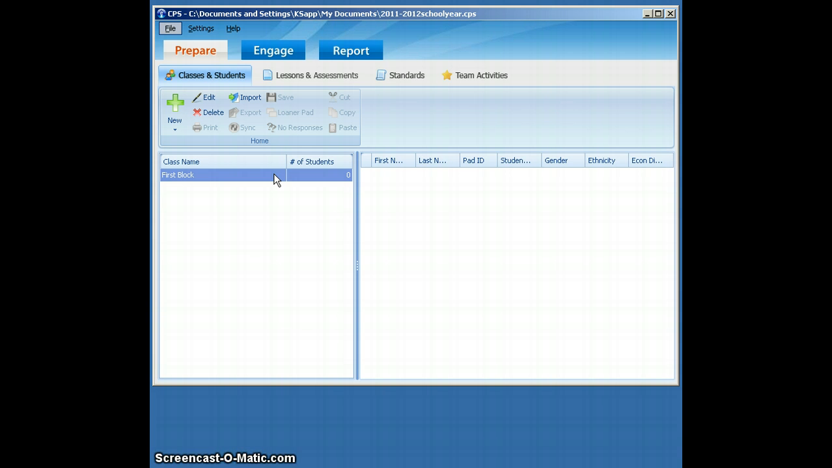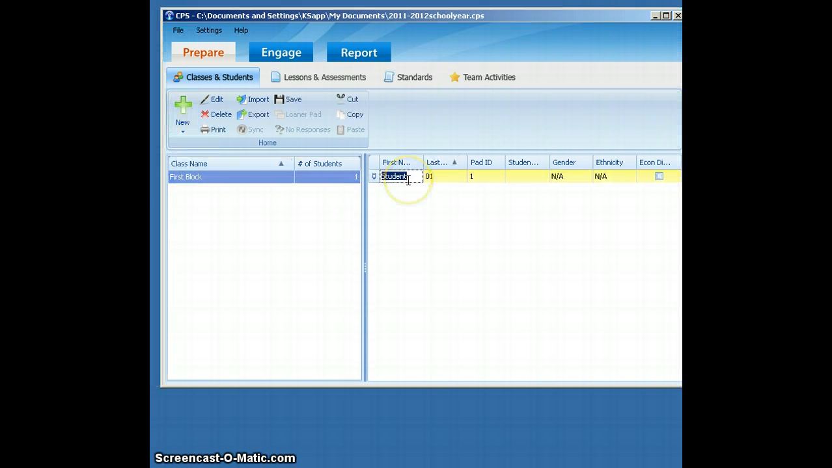The next step would be to add students to that class. So make sure that you've highlighted first block, and then click New Student. The new student options will appear on the right hand side. This is where you can start typing in your names on your roster. I like to type in my names according to ABC order. My first name would be, let's say first name, John. Next, last name, Anderson. And the system will generate a pad ID or remote ID number for the student automatically. So John Anderson's pad ID or remote ID would be 1.